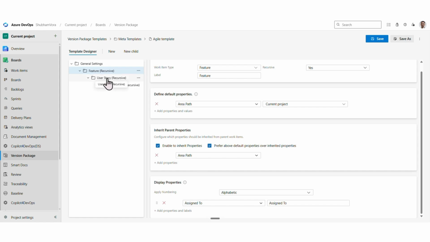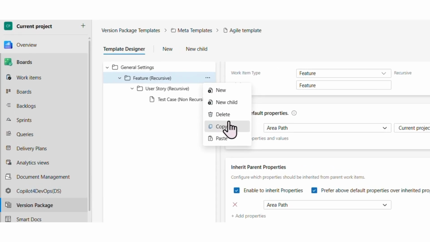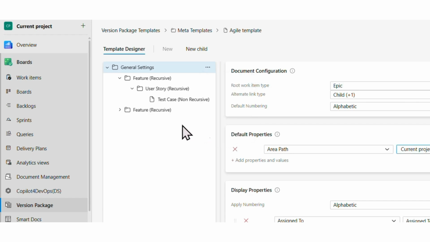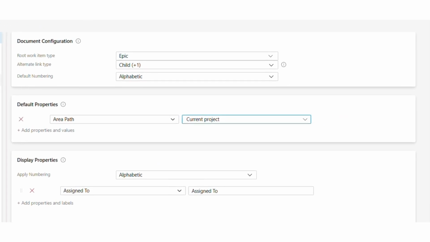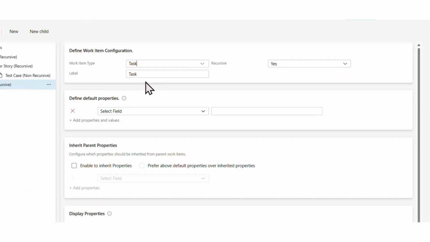Now, let's add a task node. Instead of building it from scratch, we can use the Copy option to save time. Click the 3 dots on the feature node. Let's click Copy on the feature node to copy the entire node along with all its configured properties. Now select the General Settings node, click its 3 dots, and click Paste. A copy of the feature node appears at the same level as Feature under General Settings. Next, you can change the work item type to Task and keep all other properties as they are.